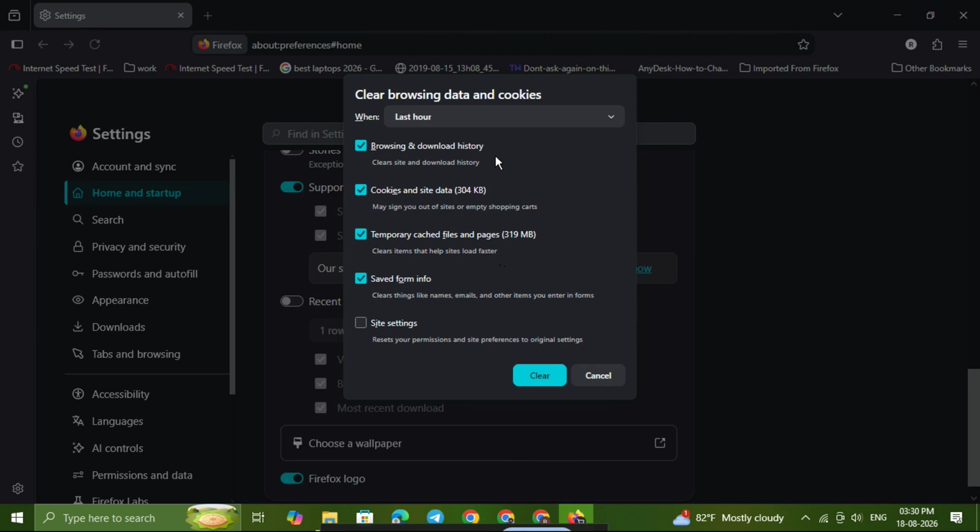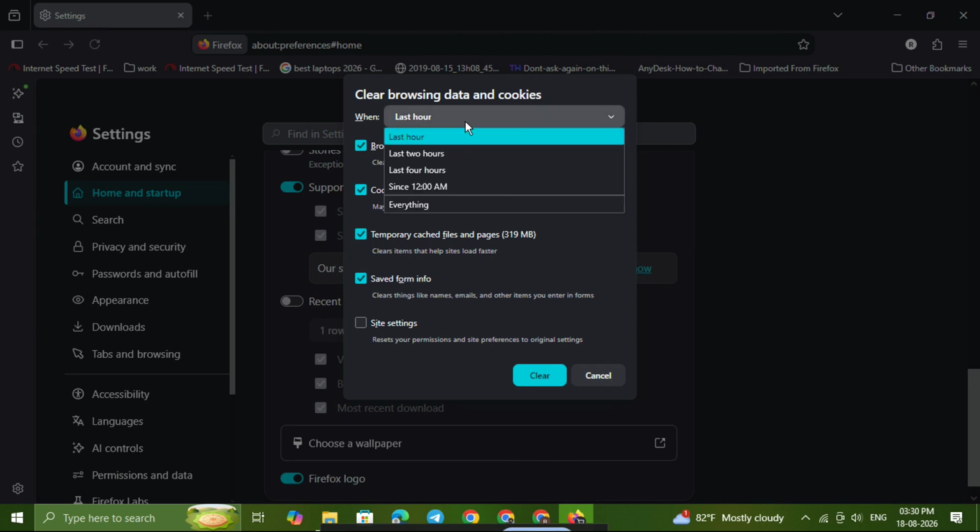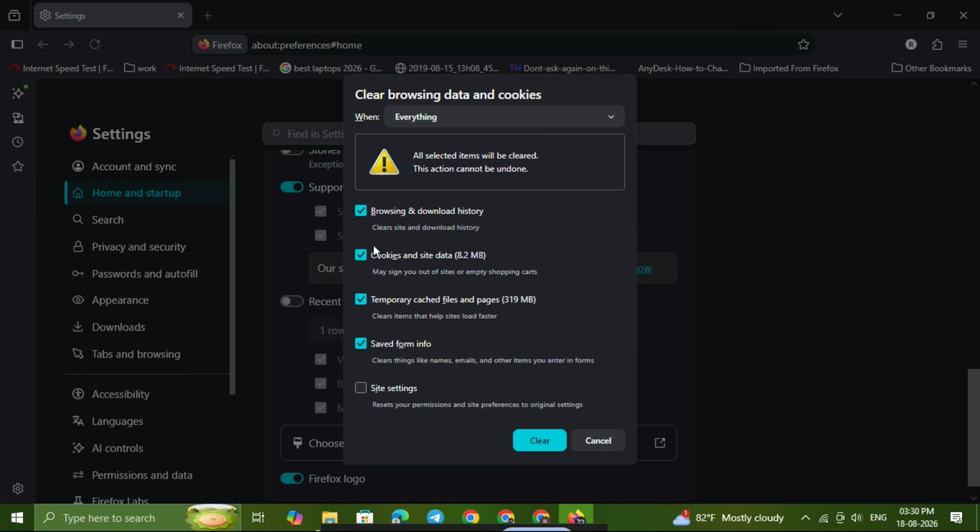You can clear the recent history for a selected time range, such as the last hour, today, or everything. You can also choose what types of data to delete, including browsing history, cookies, and cache. Once you've selected the options you want, click Clear Now to confirm. Firefox will then remove the selected browsing data from your device, and that's it. You've now learned how to remove recent activity in Firefox by disabling it on the home page and clearing your recent browsing history when needed.